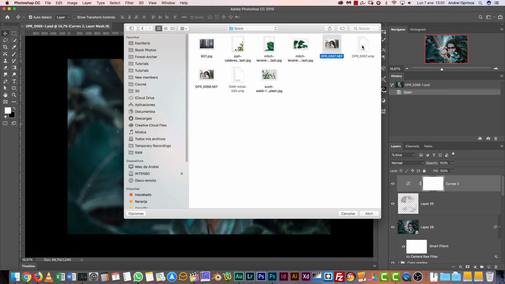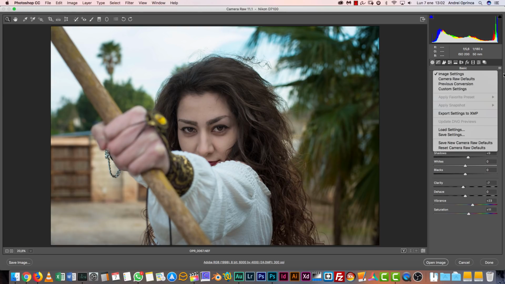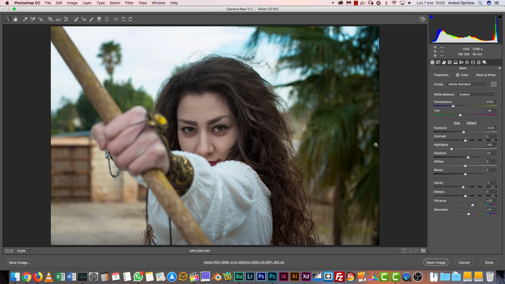I used this for the original PSD file, but this one is here because when I edited the image, Photoshop already creates this XMP file for you. So if you open it, you will see that it's going to have some edits on it already, but you can use the other file, or you can just click here and click load settings, and you can use the Raw Initial Edit if you want, and you'll apply the other edits, but they're pretty similar.